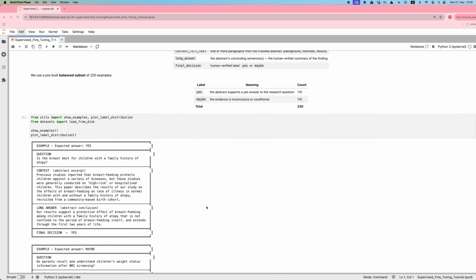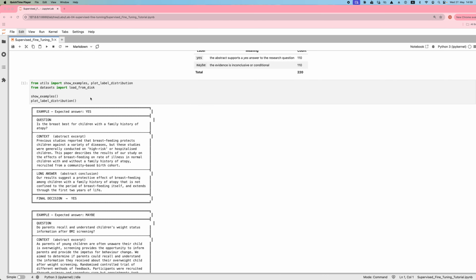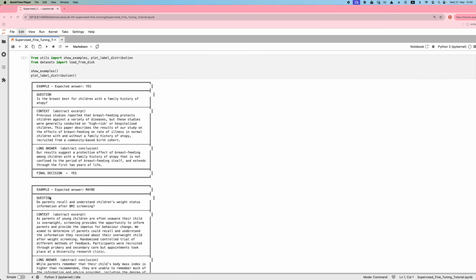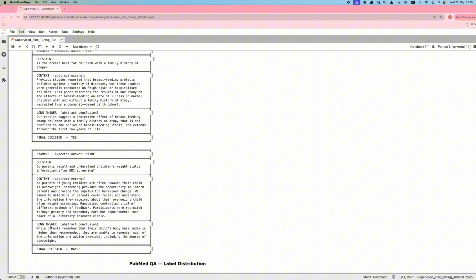the conclusion of articles or the human written summary of findings. So I'm not going to run anything here. Everything has been run previously because fine-tuning takes some time, but all the code is available for you to run on your local machine, similar to the previous labs. So we have the output of a model. You can see in reality how it looked. Is breast best for children with a family history of atopy, and the final answer is yes, or it could be another question. It could also be maybe.